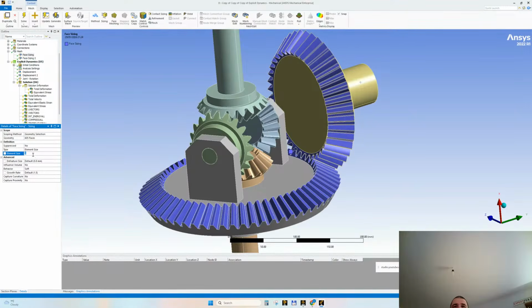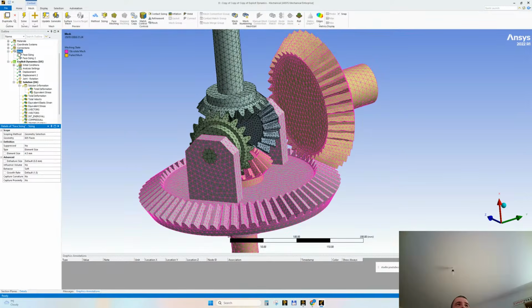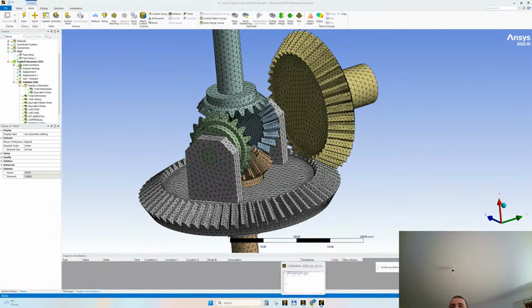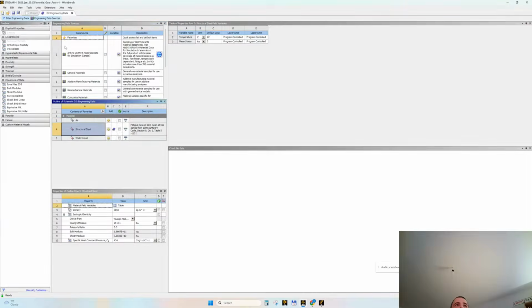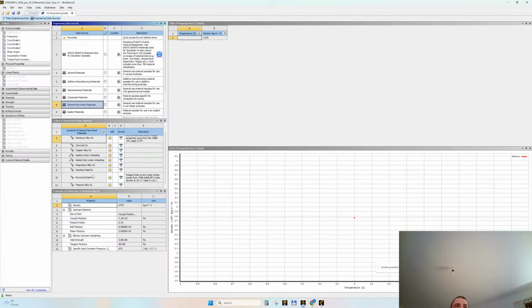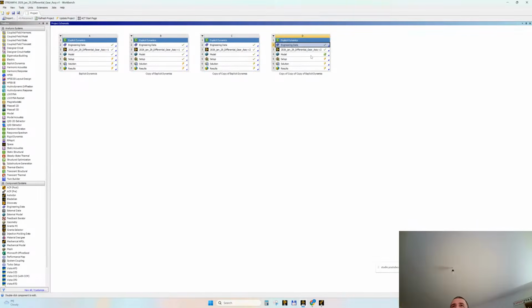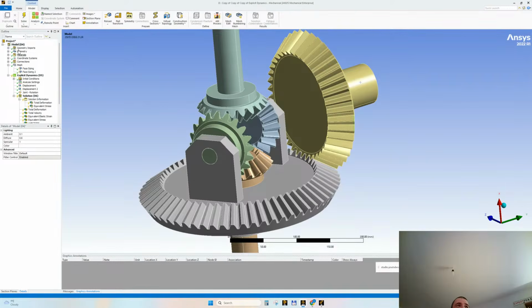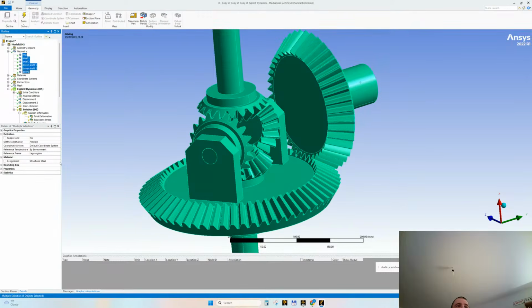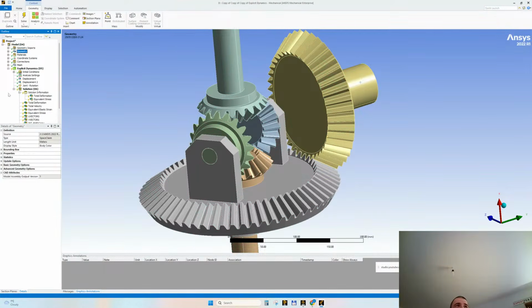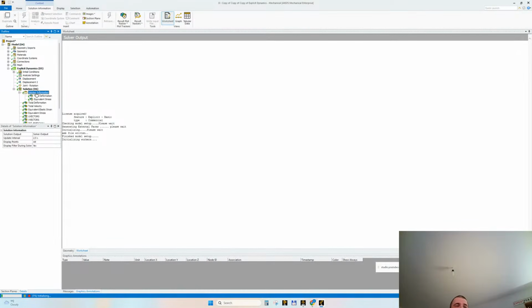Let's make here 4.5, and let me solve again. Also, can I use nonlinear steel? Let's see. Let's see also the cost regarding the solving time. Structure steel nonlinear, because I'd like not to have 3000 megapascals, of course. Save and solve. I think the solving will be higher than 15 minutes. Let's see.